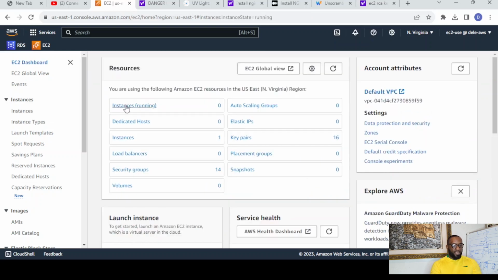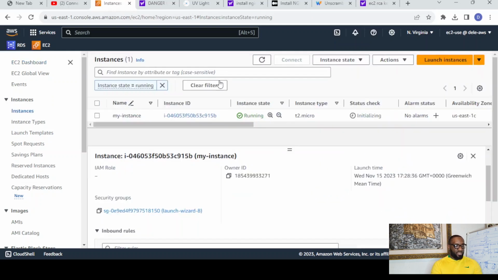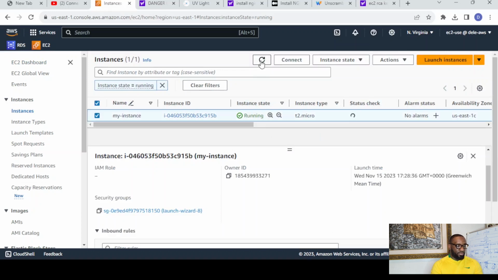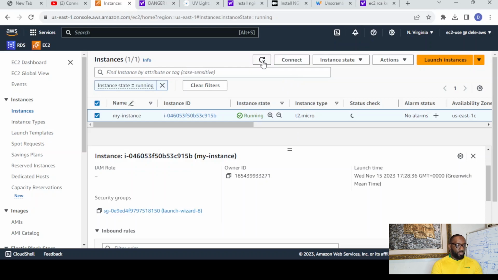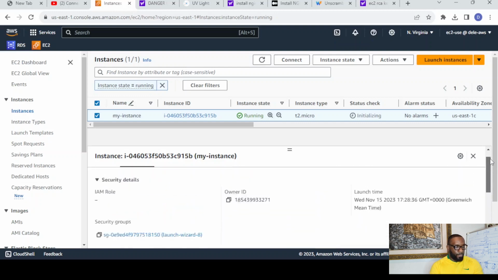So let's go back to instances. It's still not ready. Let's refresh. Okay. So remember, we've opened port 22 and port 80 in our security group, so that we can access by SSH and also port 80 via the internet browser.